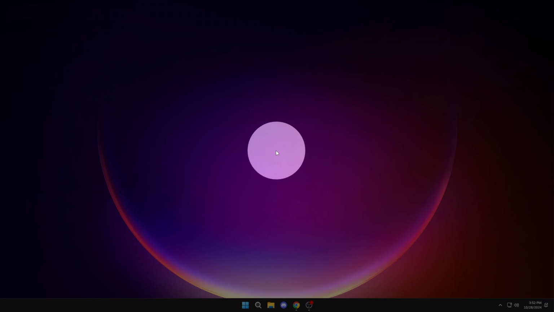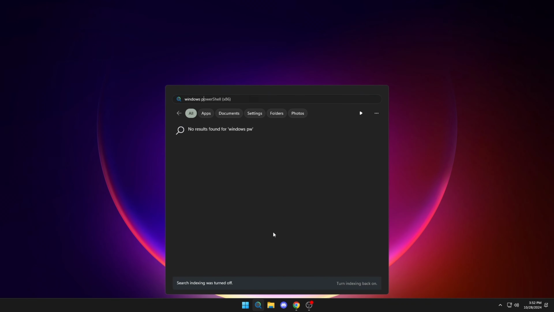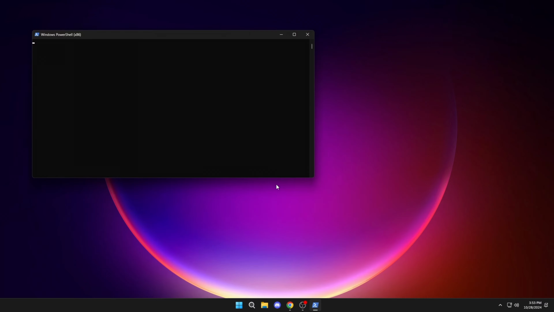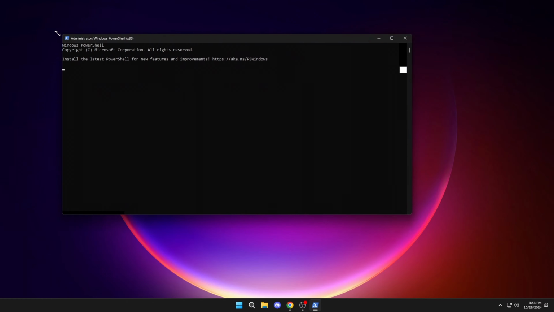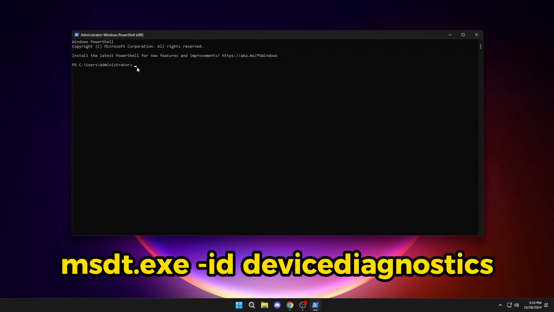Well, the first step would be to open the browser. Here, we will search for Windows PowerShell. Right-click, Run as admin. Here, type the following command and then press Enter.